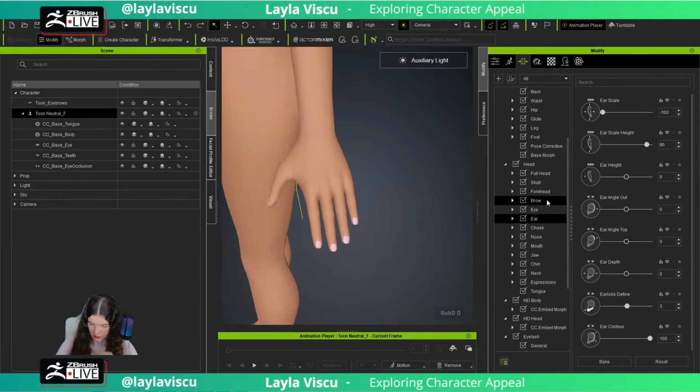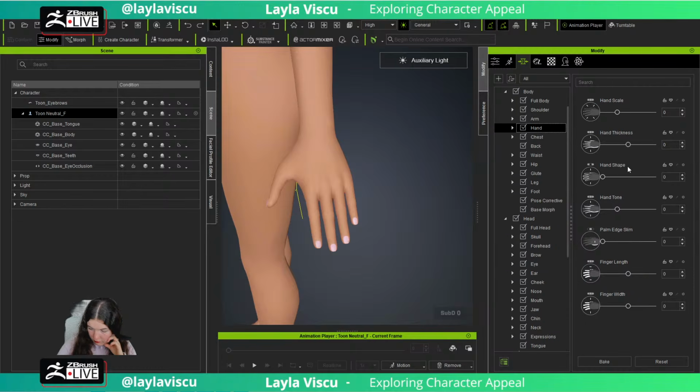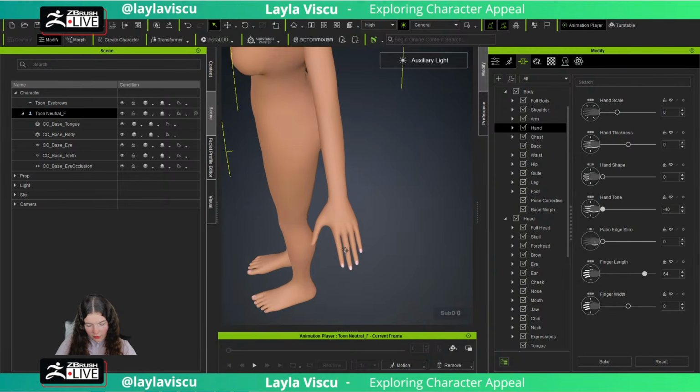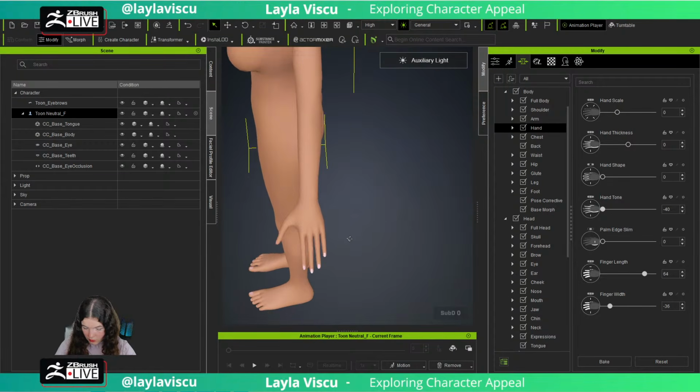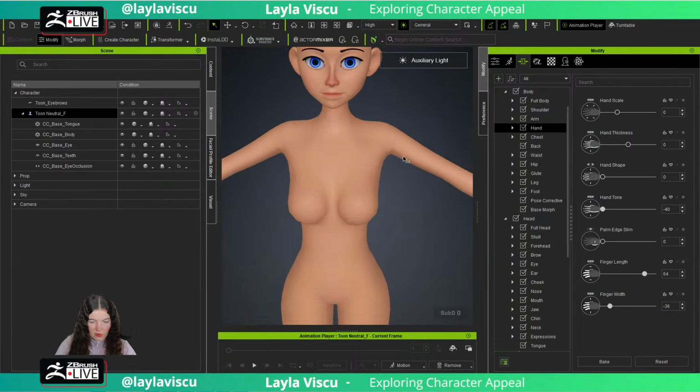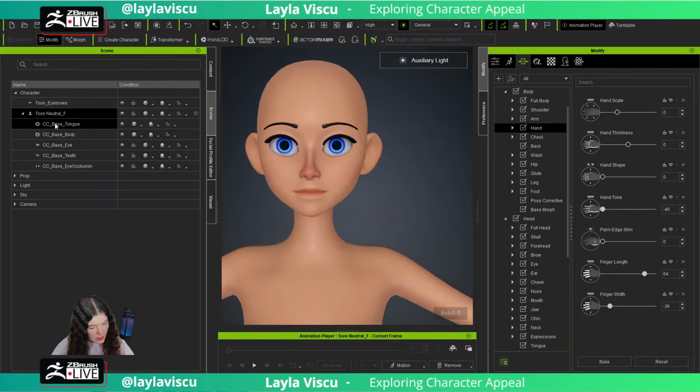We want to adjust the hands anyway. Yeah, perhaps I want to make the fingers slightly longer. Thinner. It's easier to sculpt on them that way. Sweet. Okay, we have tongue, body, eye, teeth, and eye occlusion.